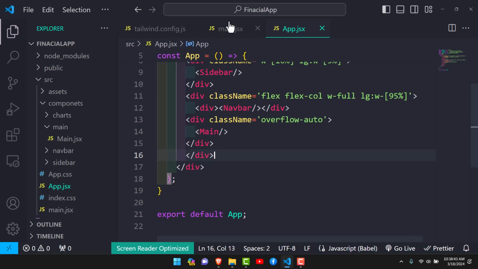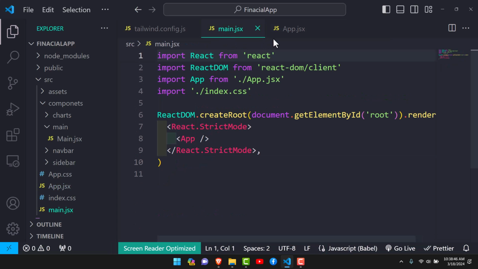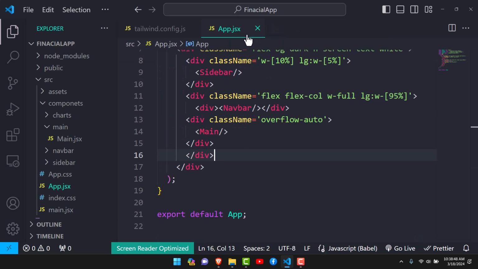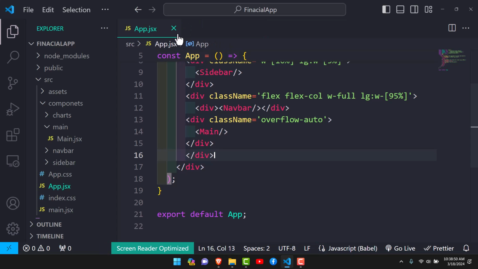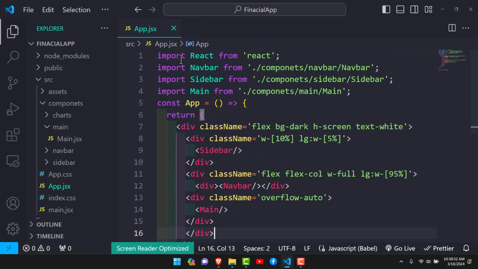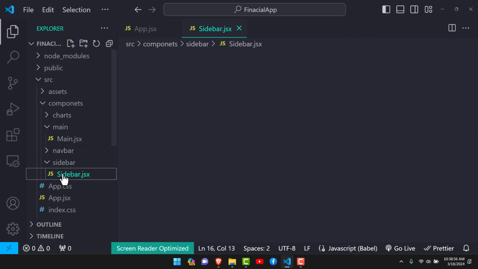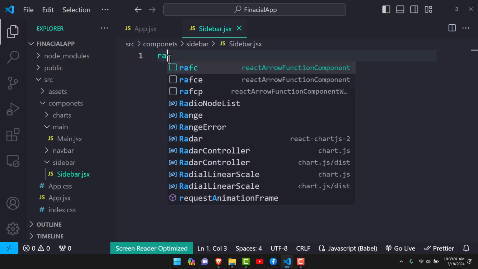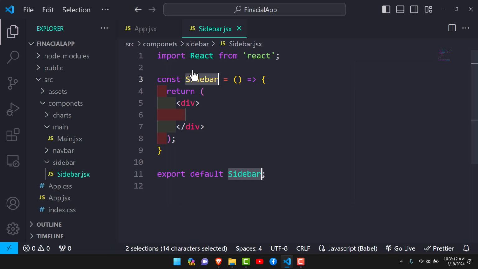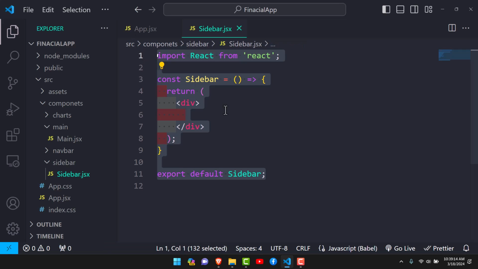So now we can get to main here, not this one in fact. Let me close everything here except the app, and we can get to the sidebar. Open the sidebar, and here we can type RA. So we're using this snippet. It's called the React snippet. You can get it from the extension, so that is the RAFC. Once you type that and hit enter, you're going to have your app there.